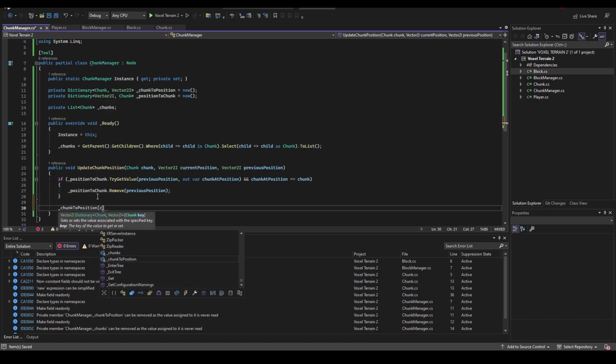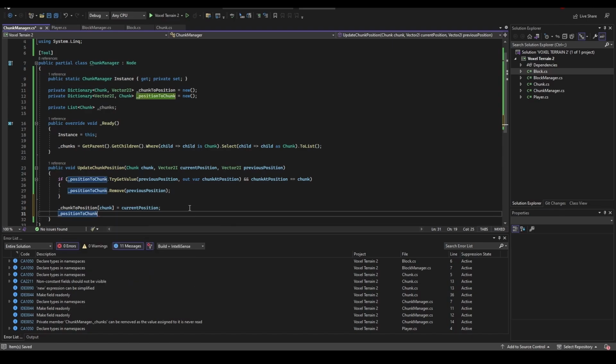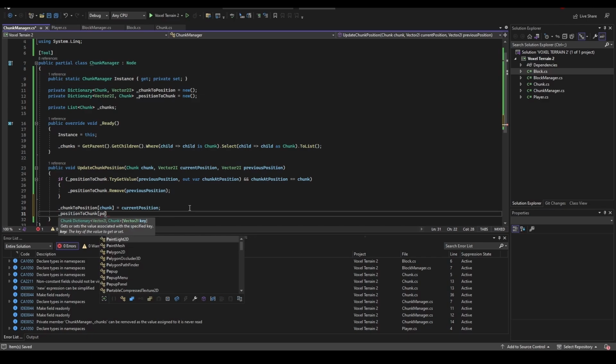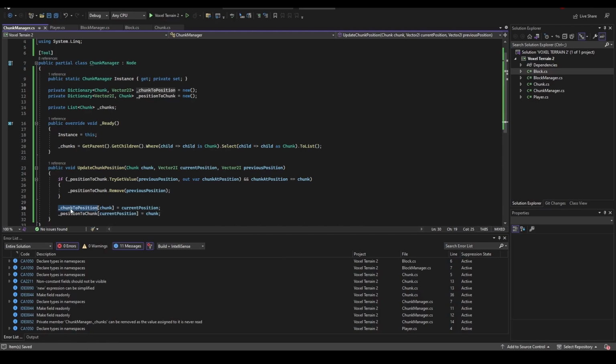And then aside from that, we just simply update our dictionaries. So our mapping of chunks to their positions, do chunk equals current position. And then the backwards mapping, we do current position equals chunk. And the reason why for this array we don't have to go and remove the previous value is because we will always have the chunks that we have, and we will just be changing the positions they are at.